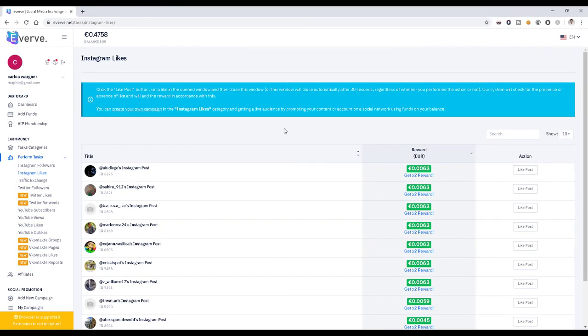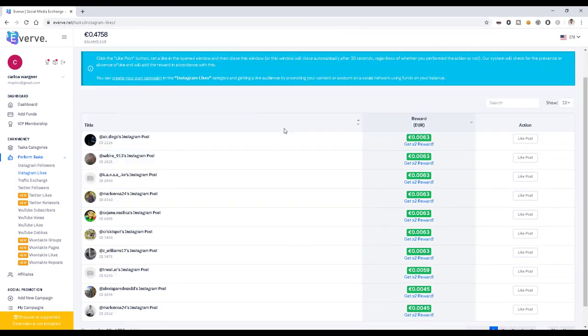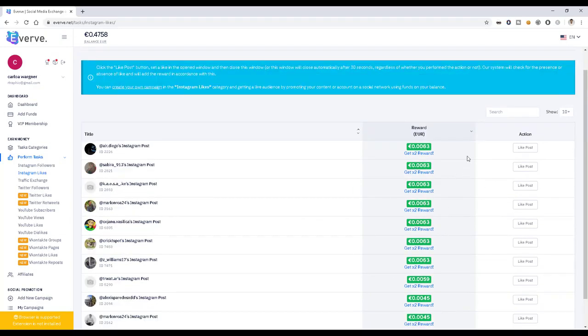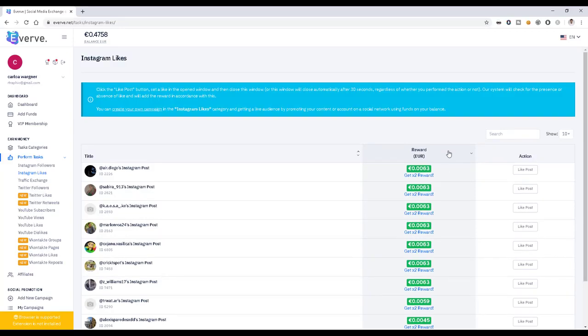Now we are on the Instagram likes category, which works basically the same. You have a list of people paying you for liking their post. They offer a reward for a single like, and you got more than 30 pages of people. So the higher you bid, the faster that you will get likes because you will be on top. It works the same on all the different tasks. And basically that's the system that you can do in order to get likes and followers on Everbee.